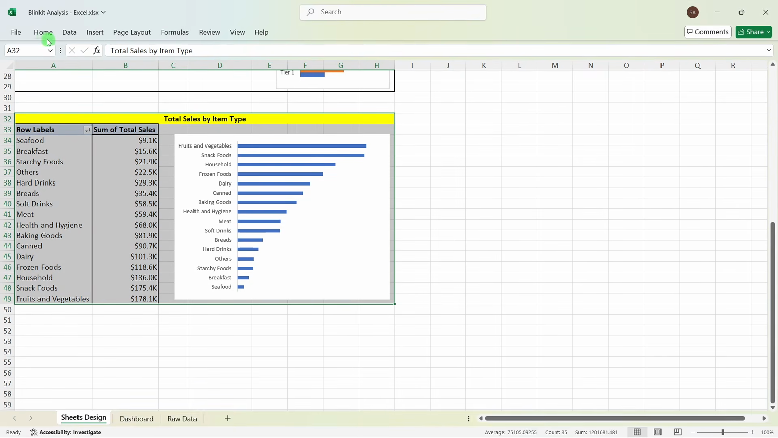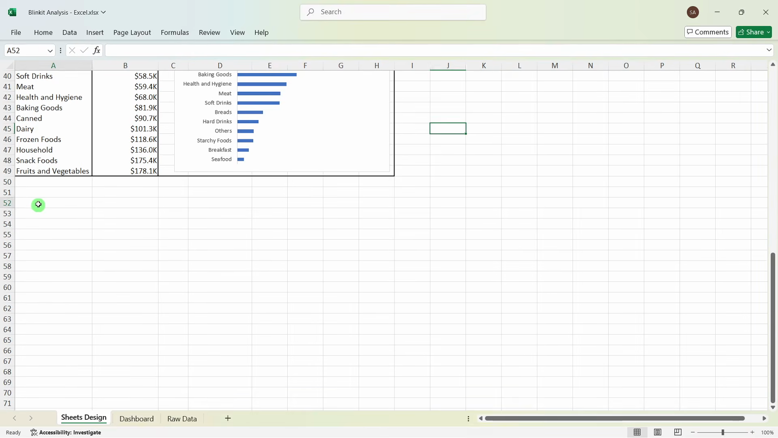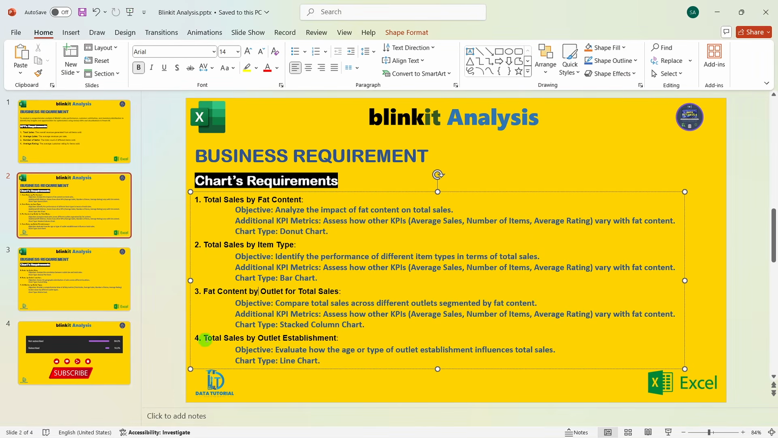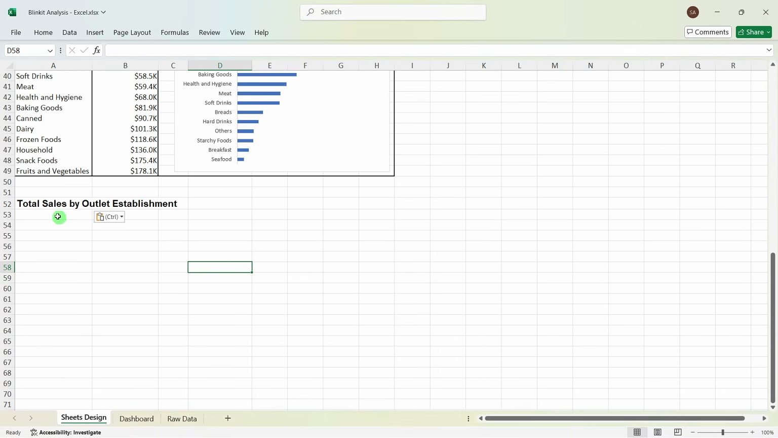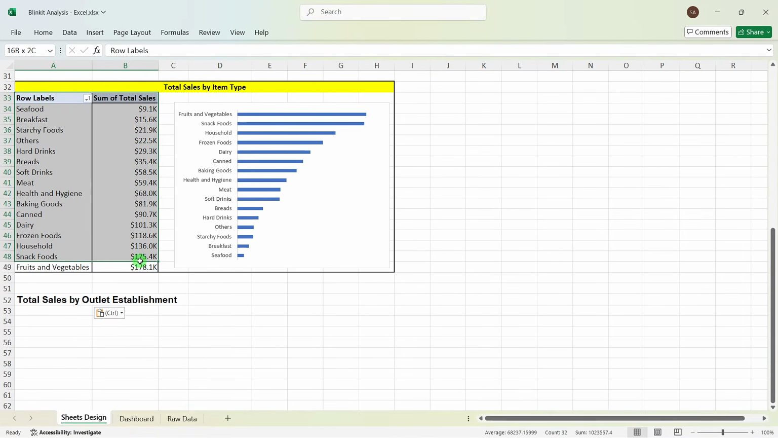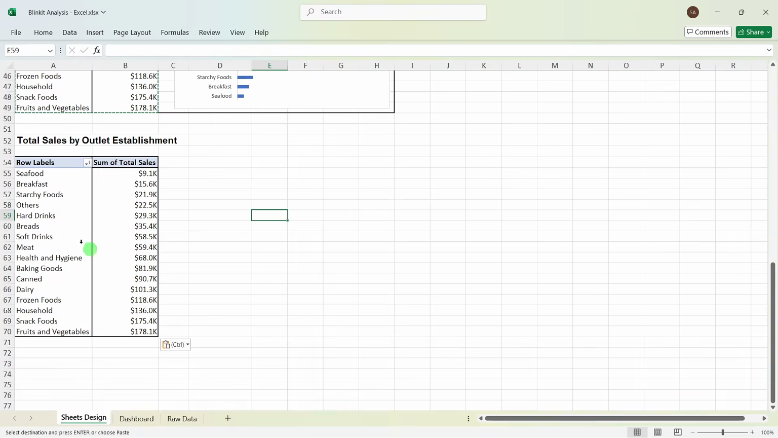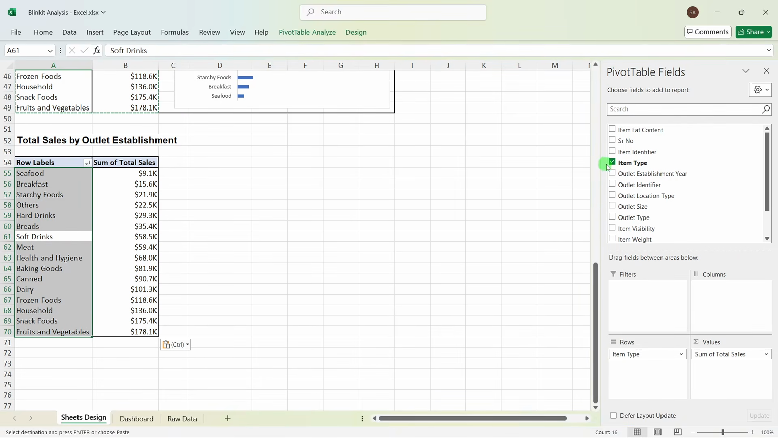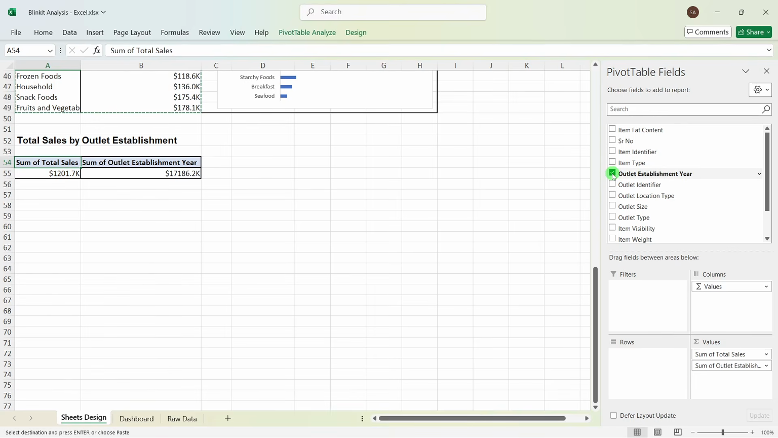I'll just select this entire thing and give the border for this. And now we have to find out total sales by establishment. Control V. Alright, so this is what we have to find out. Now we'll copy the same pivot table again, paste it over here, and now instead of item type, I will just uncheck this. We want outlet establishment here.